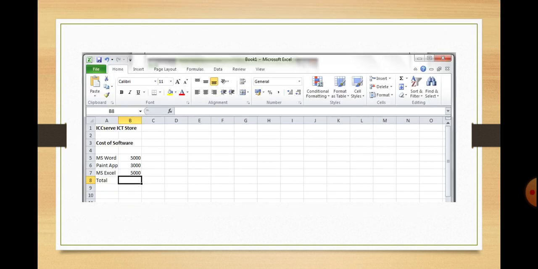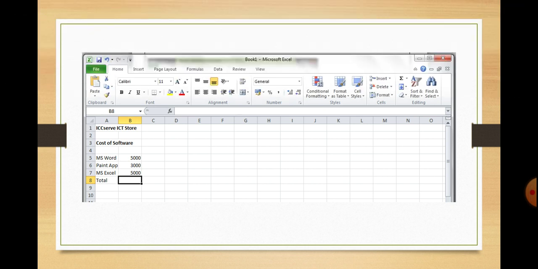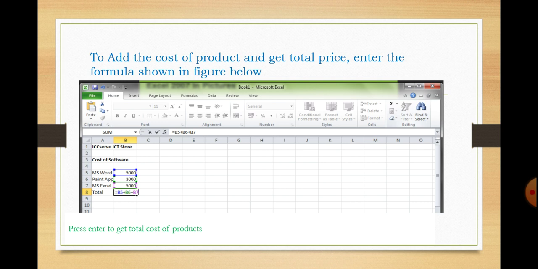This is what I want you to do on your computer. Please type this information in your Microsoft Excel application just as you can see. You could just pause this video and type this information, and then we would move to the next thing. Now that we have typed the values, I need us to calculate these values together.